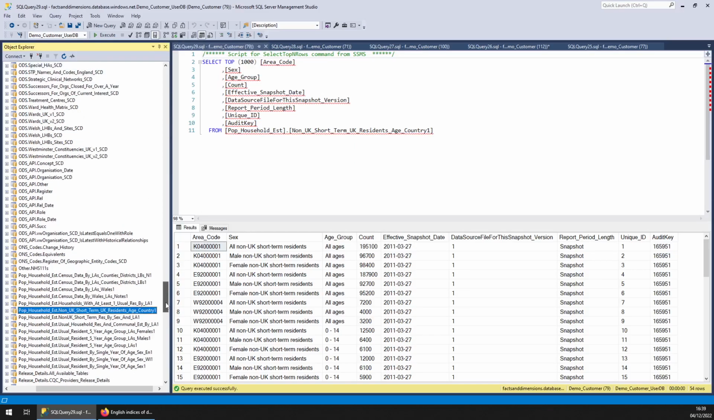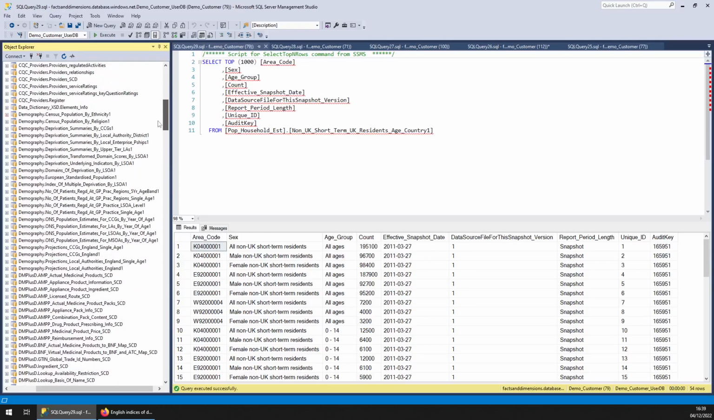Really, really handy stuff. Actually, going back to demography, I think I forgot to mention a couple. With the GP practice ones, you've got by single age, and by 5-year age band, and by LSOA. It's very, very detailed population. These ones actually get updated every month. The GP population ones, so good. So you can get a really good trend. They go back quite many, many years as well.